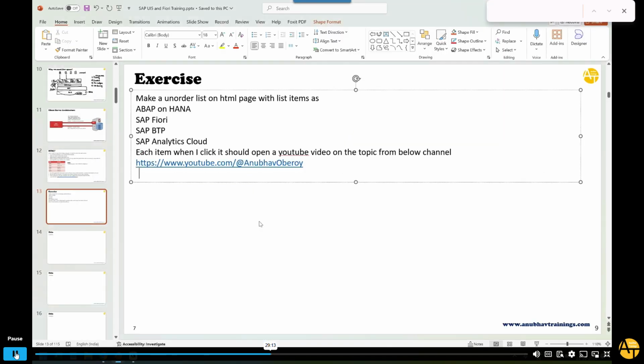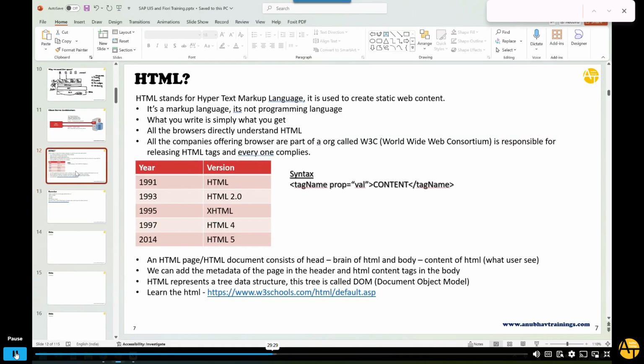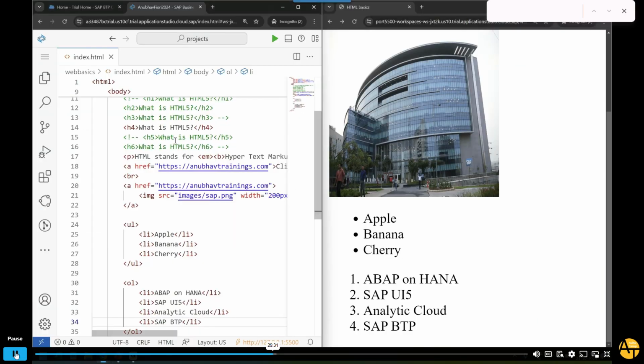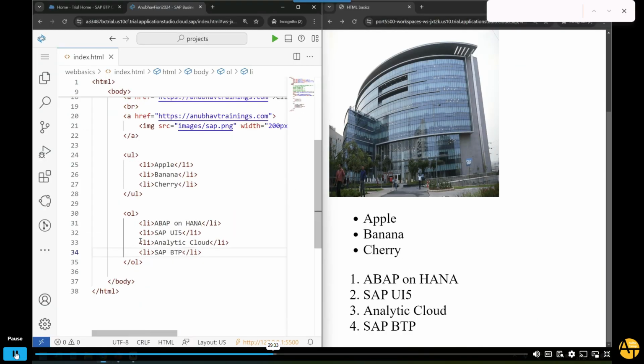So this is an exercise. You don't have to submit the exercise. I will show the solution of this exercise in the next class, so when I show you the solution, you can compare your solution with my solution. You don't have to submit anywhere. Just give it a try. So that is unordered and ordered list.